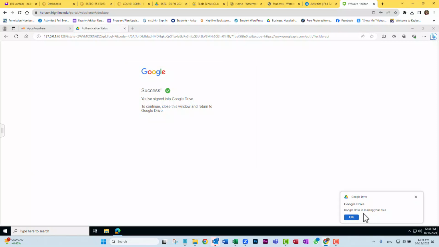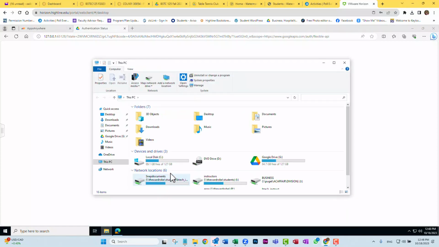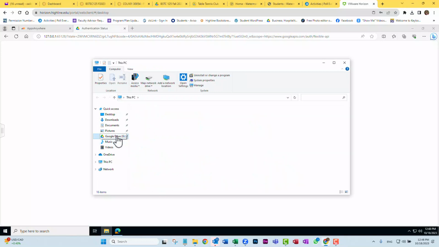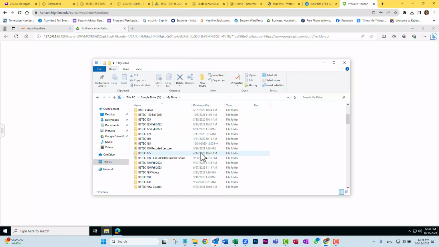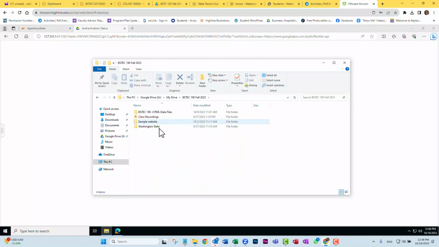Okay, so everything looks fine. Google Drive is loading your files. I have a lot of files, so it takes a while. Let me see if it works. So now I open this folder and I can see Google Drive with my shared drive and my own drive, and all the files here, the class is here. If I'm working with Dreamweaver, that will be the Washington State folder I'm going to be working with. Make sure that's how it's set up. This is the easiest way to do it. As soon as you log in, before you start Dreamweaver, make sure your Google Drive is installed.